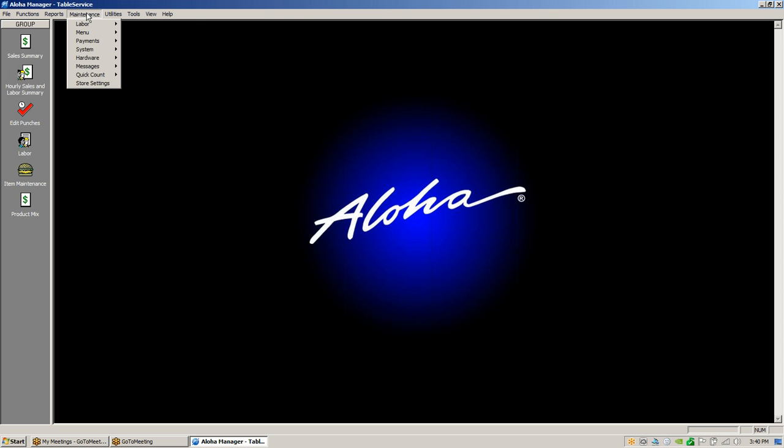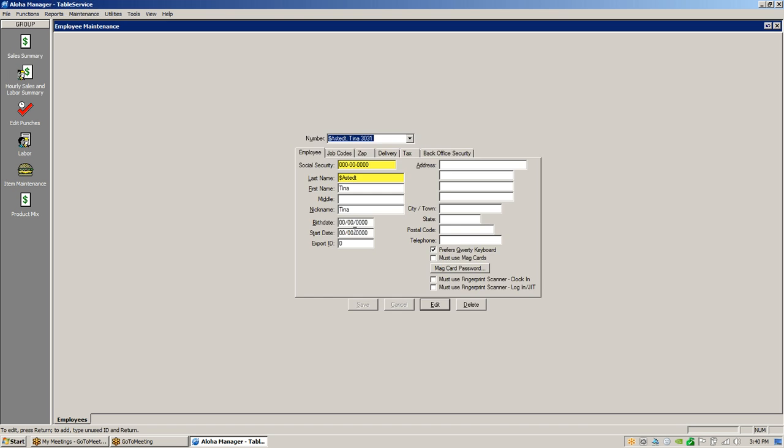All right, so we're going to go to maintenance, labor, employees. And whenever it's lit up blue on your screen, that's when you're in edit mode. So what you're going to do is type either an assigned number or the last four of the person's social security number, and hit the enter button. So it looks like you're overwriting the employee at that point, but you're really not. You're adding an employee when it's blue.